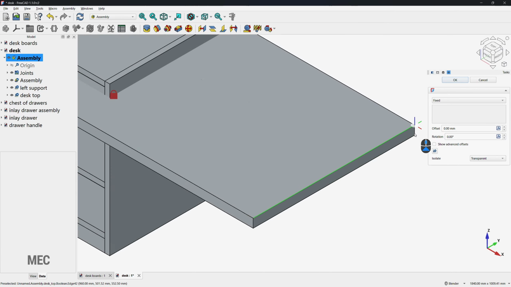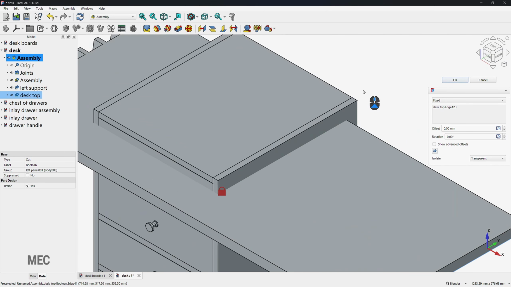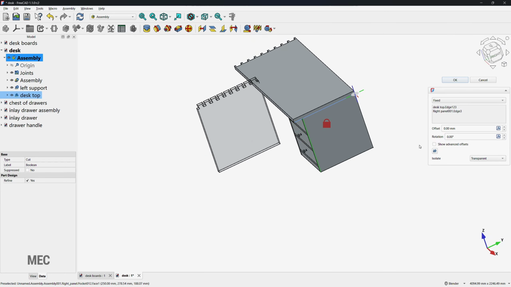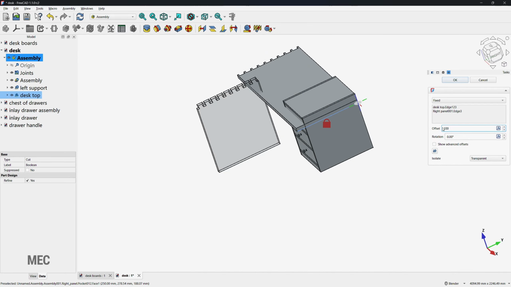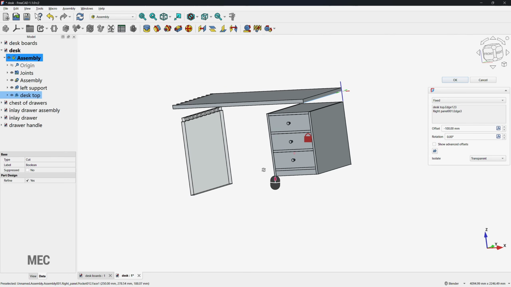And select the point on the desktop. Then let's find the point on the chest of drawers. And here go to the offset, set it to 100. And add a minus before it to reverse the direction. Okay.